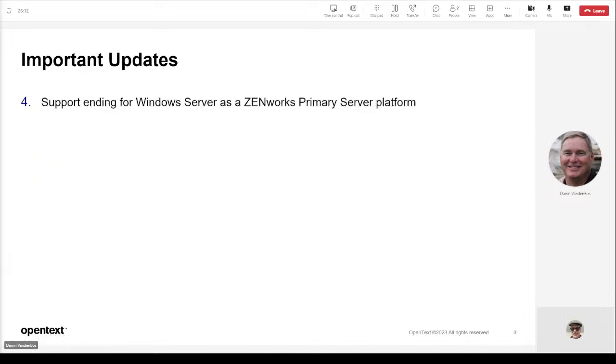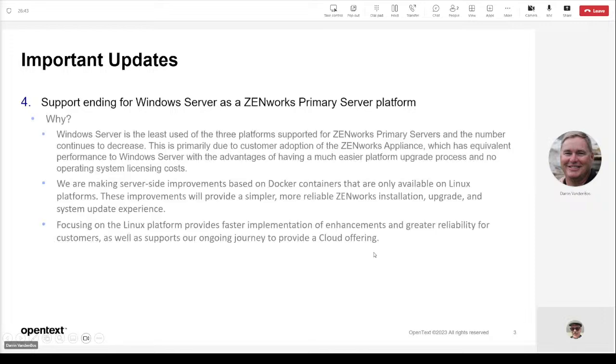And then the last thing I wanted to mention is an announcement that we posted on Friday in the community, and that we're currently getting a Z News link out, so you should see it in your management consoles in ZCC pretty quickly. And that is that we are ending support for Windows Server as a ZENworks primary server platform. We've discussed and talked about this with customers for a while now. We are doing that. So what does that mean?